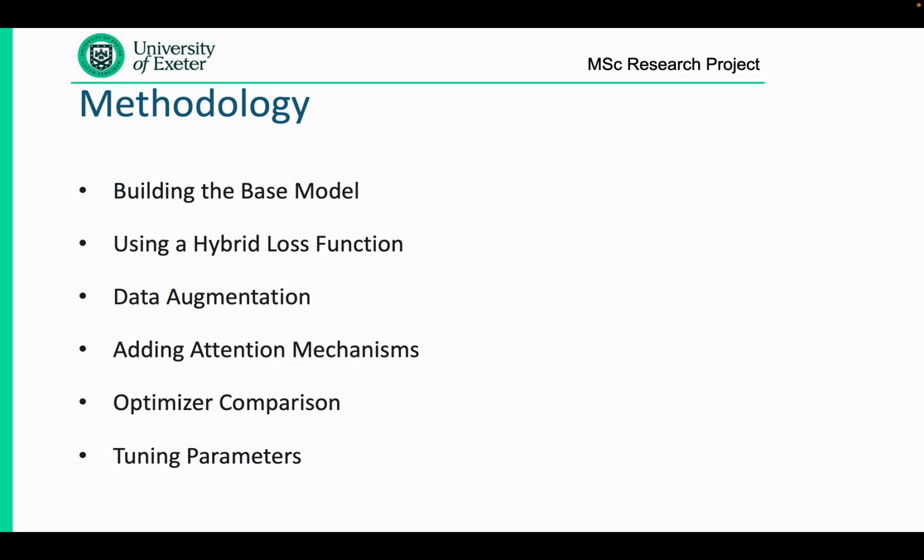Here's how I'm conducting my research. First, building the base model. I started by setting up the basic U-Net model and running it on the LEVIR dataset. Second, use a hybrid loss function. To improve the model's performance, I used a combination of two loss functions, cross entropy loss and dice loss. This helped in balancing the importance of different classes and improving accuracy.